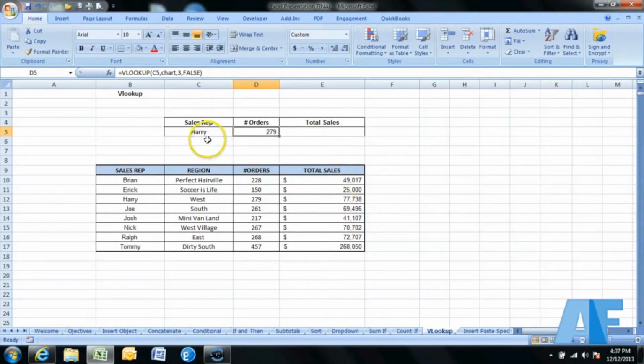So in this case, let's verify that we did it correctly. Harry had 279 orders, and there are his orders. If we change it to Josh, Josh had 217 orders, and automatically the VLOOKUP is changing it to 217 orders.